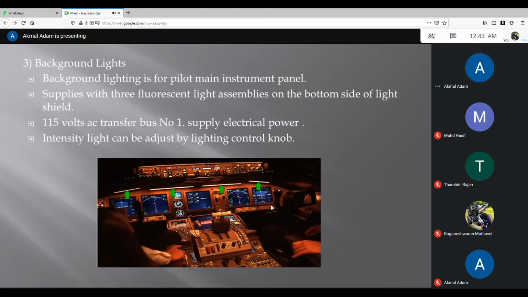Number 3, background light. Background lighting is for the pilot main instrument panel. Supplied with 3 fluorescent light assembly on the bottom side of the light shield. 115 volt AC transfer bus number 1 supplies electrical power. And the light intensity can be adjusted by lighting control knob.